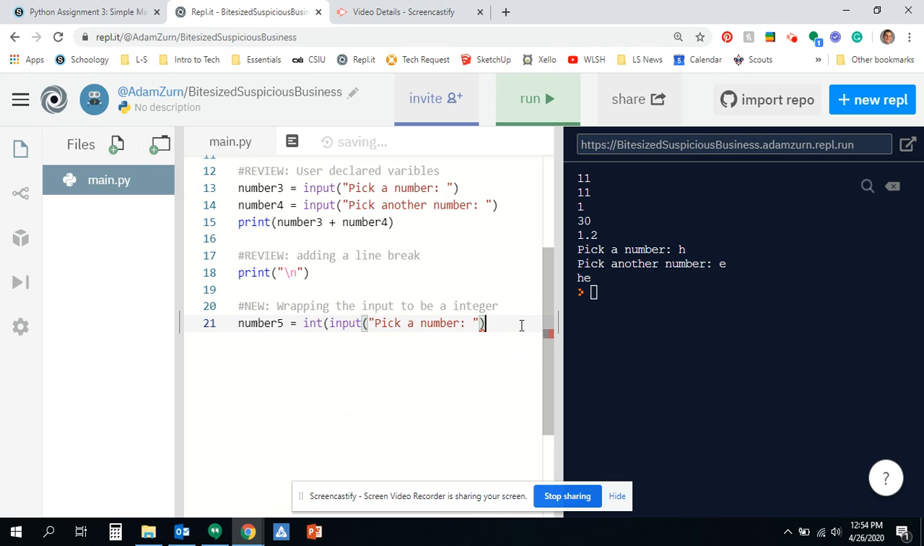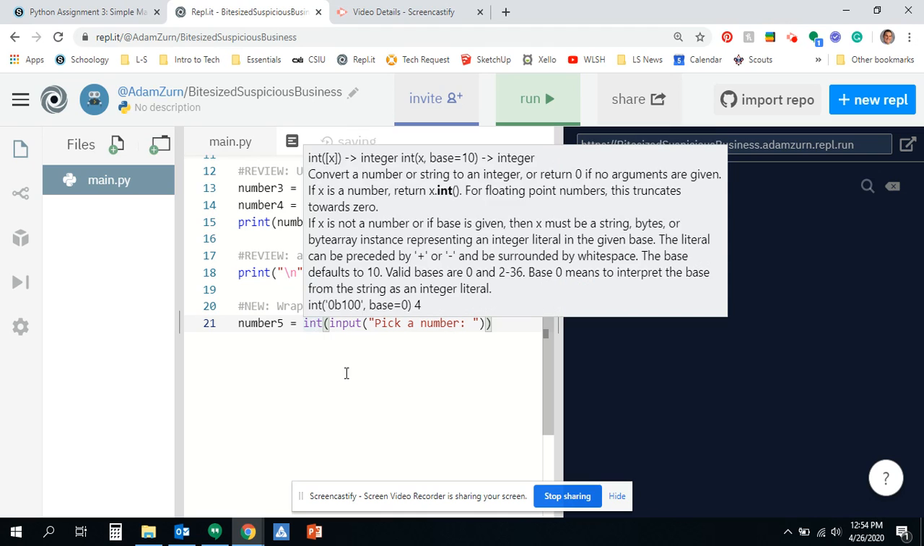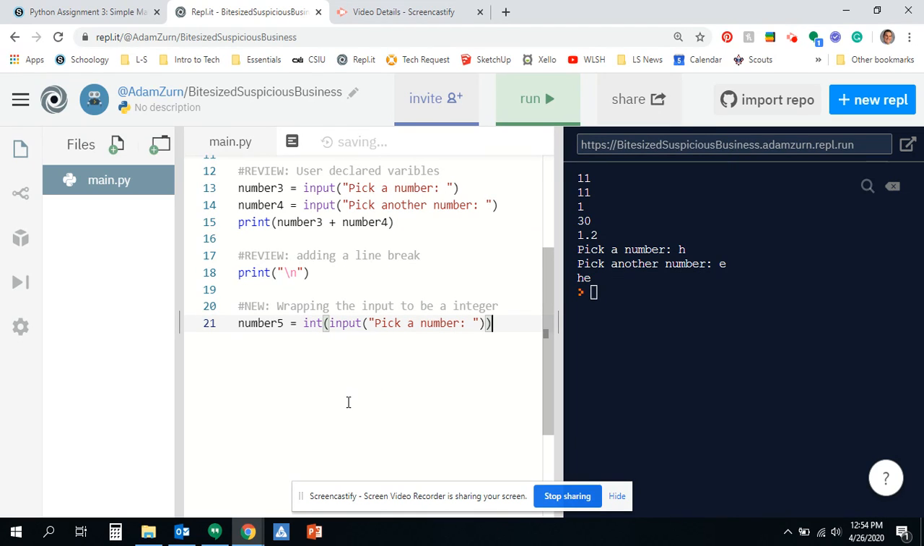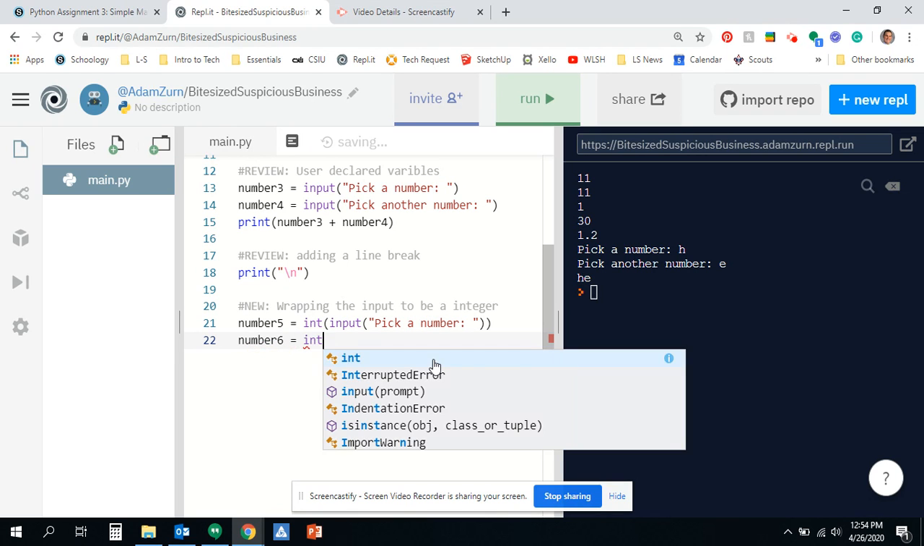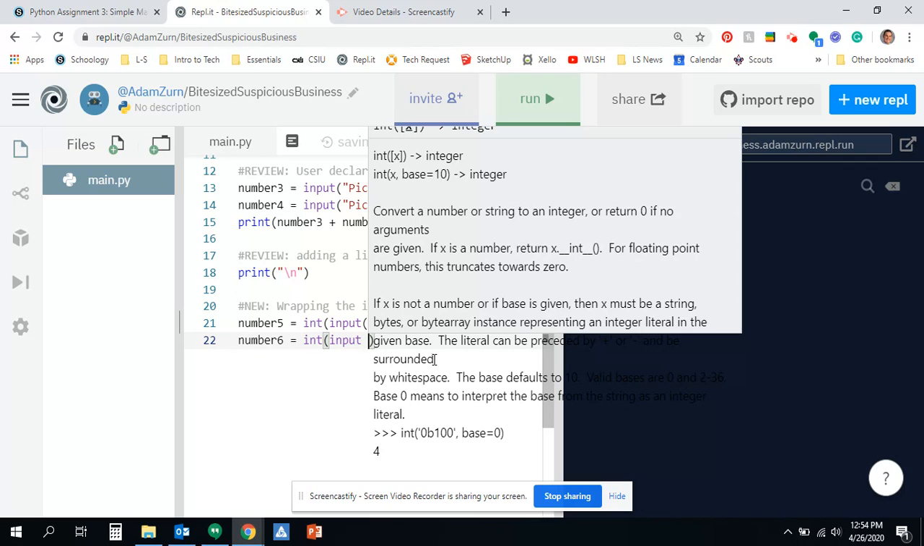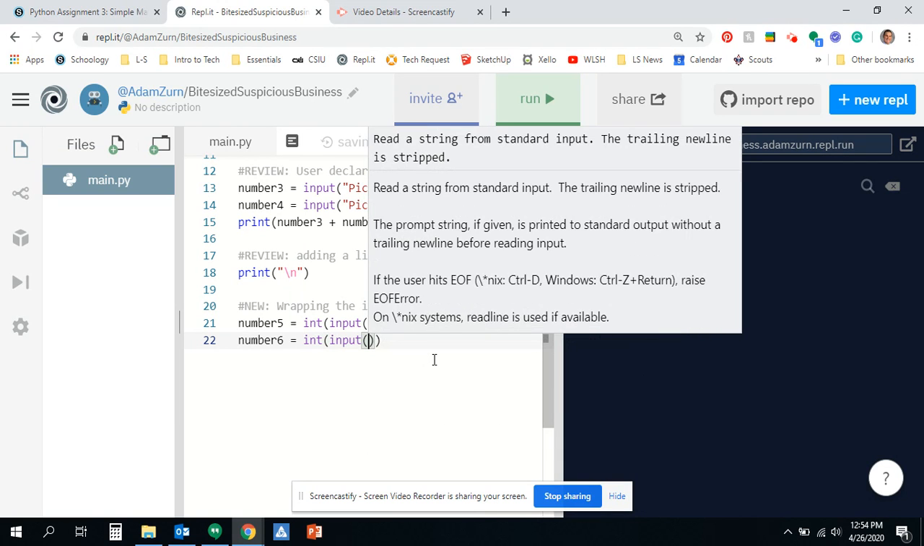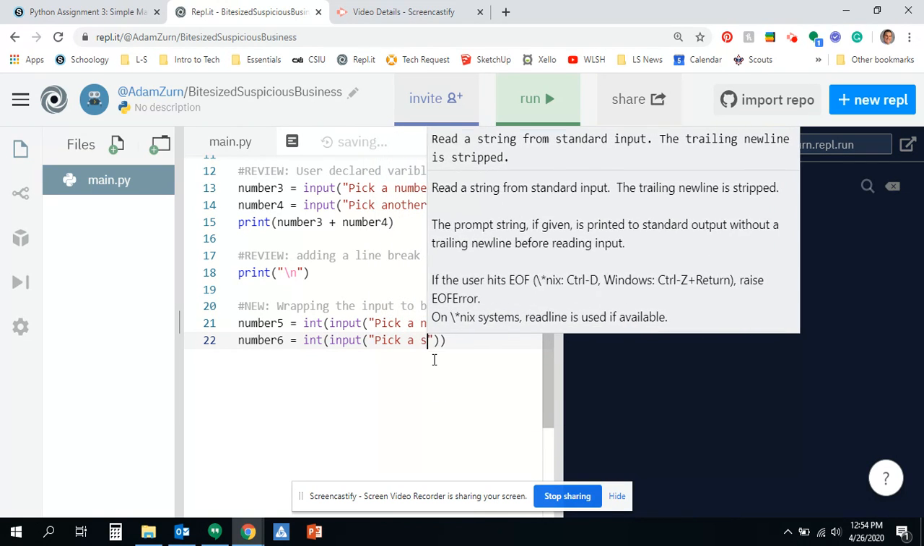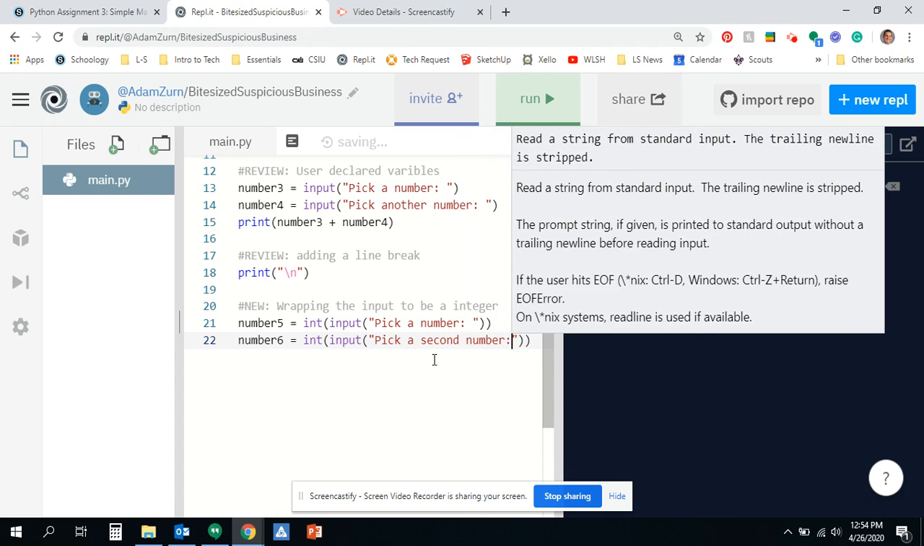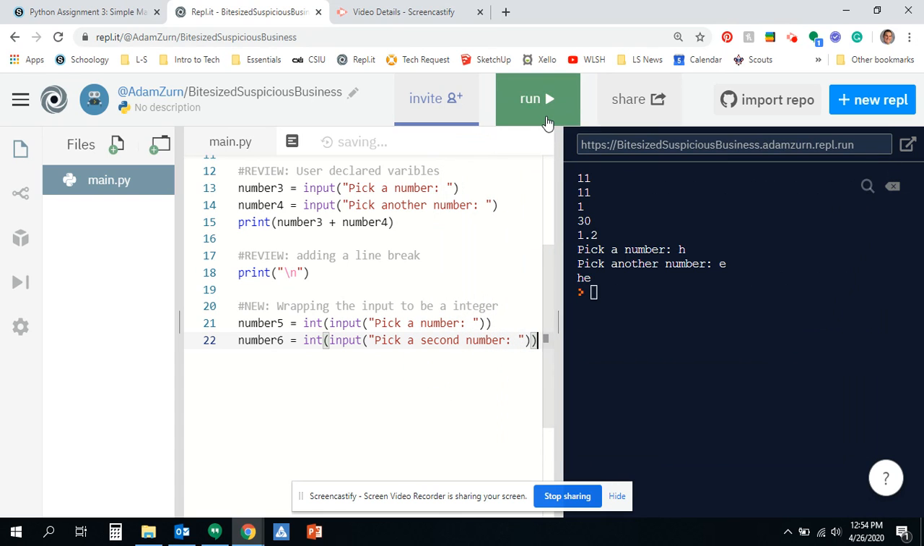And so what does that look like? Well, it looks like this. So I put int and then put all of that inside of some parentheses. And so now the computer is going to think of that, again, not as a string, but as an integer. All right, so let's do that a second time. Number 6, declare my variable, and I'm going to say int, and I'm going to wrap it and say, hey, input, pick a second number.